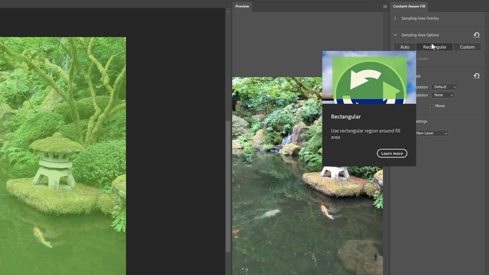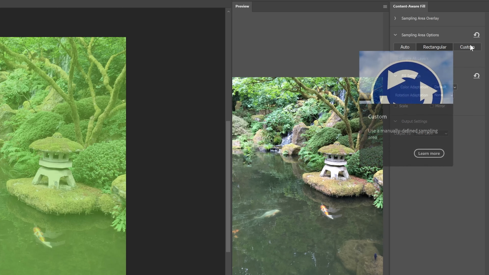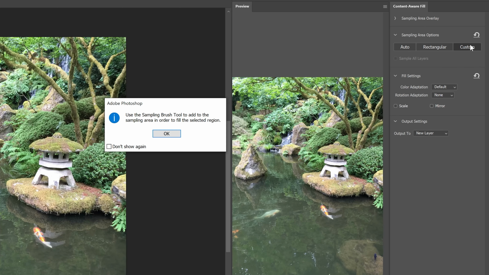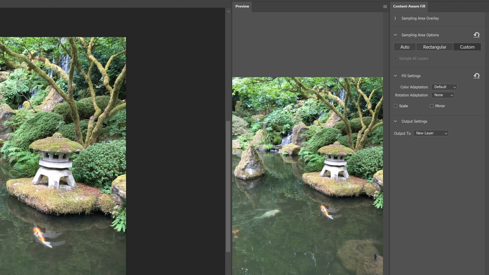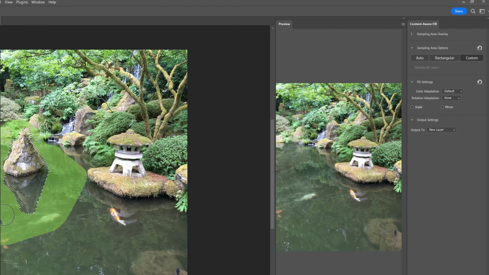Rectangular uses the entire image as the sampling area except the selection, and that looks different. Now, Custom doesn't apply any initial sampling area. You use the sampling brush tool and you manually paint the parts that you want Photoshop to use in the sampling area, which will be over in this selection. It gives you more control over the whole process. Now, which one should you choose? Well, let's start with Auto.